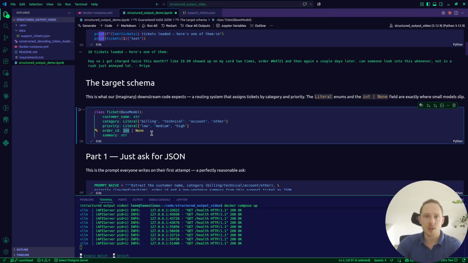I have these constraint decoding methods running in production applications right now. I use it all the time. Don't rely on naive prompts anymore. You can get a 100% correct schema simply like that.